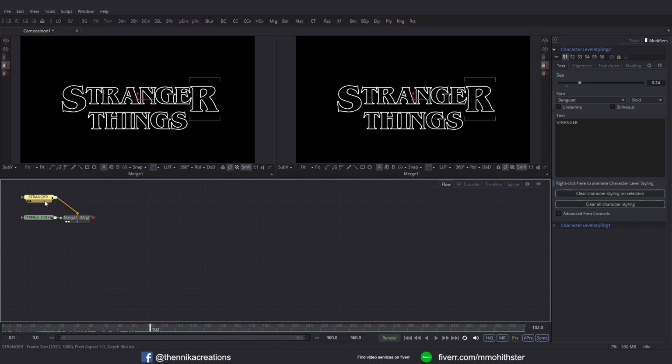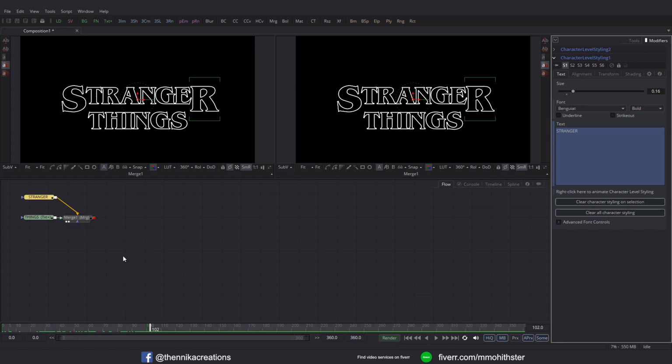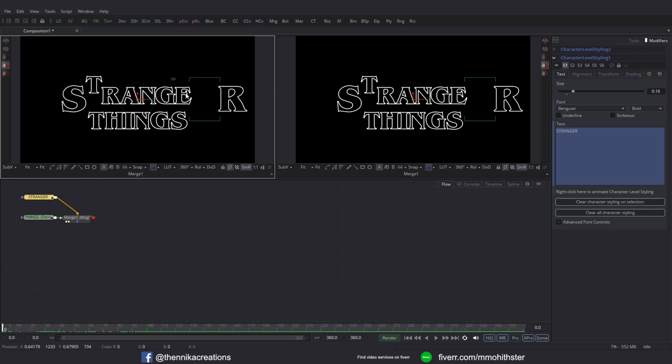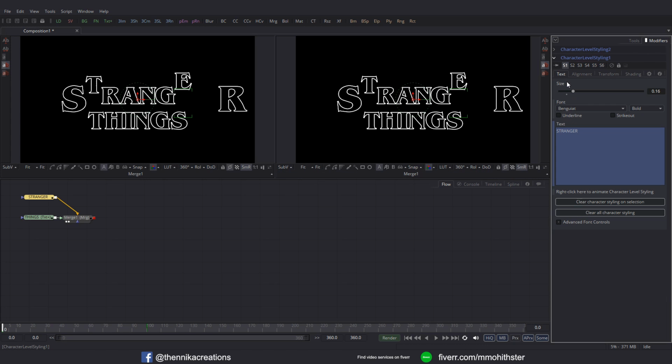Now to solve that particular issue, I have added this second character level styling. So this time I'm going to close this one and open this. Once again, go to frame 0 and then select E. Go to shading and open the transform and set the Y to 0.6. Go to the text and double click over here to set a key.